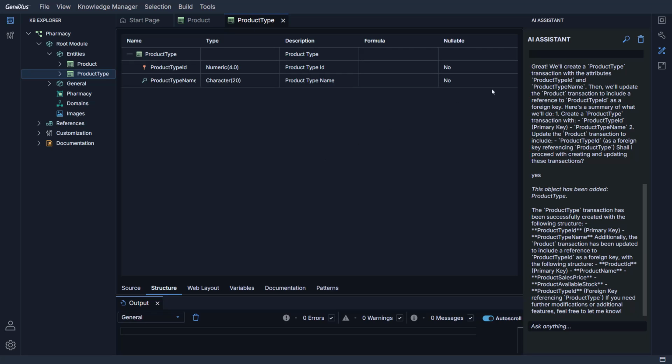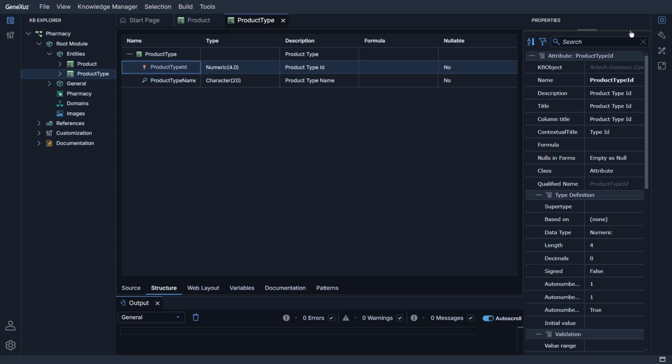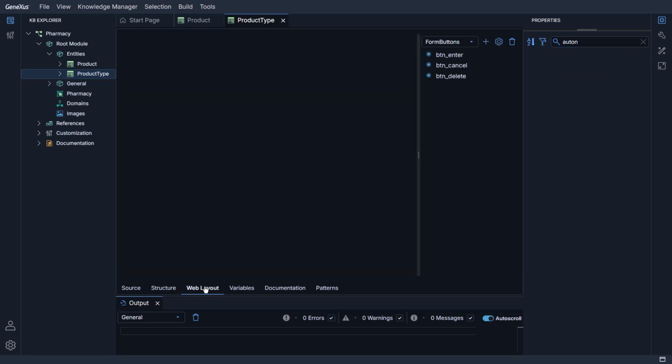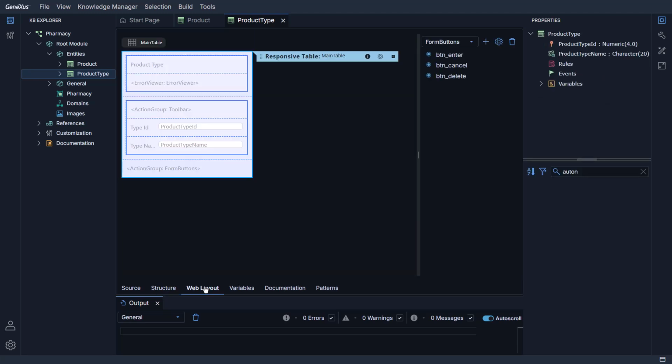Let's look at the auto number property of the identifier attribute. It is set to true by default. This way, all the product types entered by the end user will be automatically numbered consecutively. As already mentioned, each transaction has its web interface automatically designed by GeneXus Next according to its structure. Here we see the product type interface.